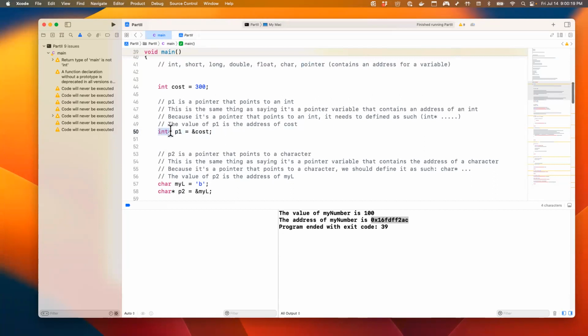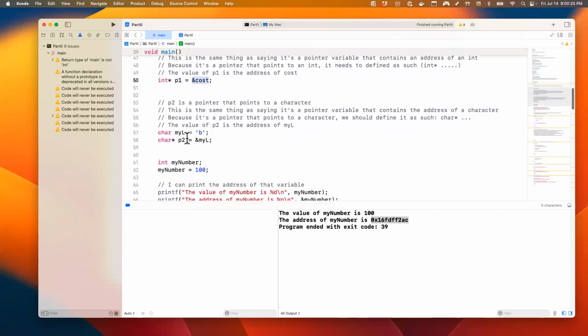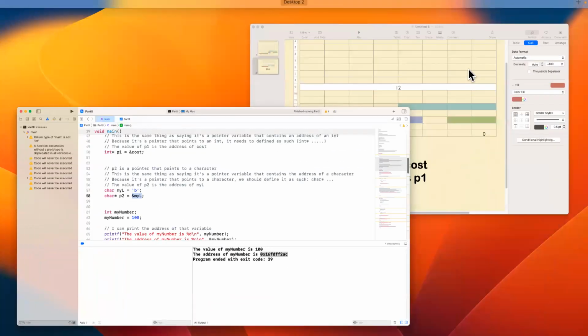Int star, then you give it the name, and you say I want it to contain the address of an integer. If you want to create a pointer that points to a character, then you would do char star, you give the pointer the name, and then you give it the address of that character. Let's actually do that really quickly.